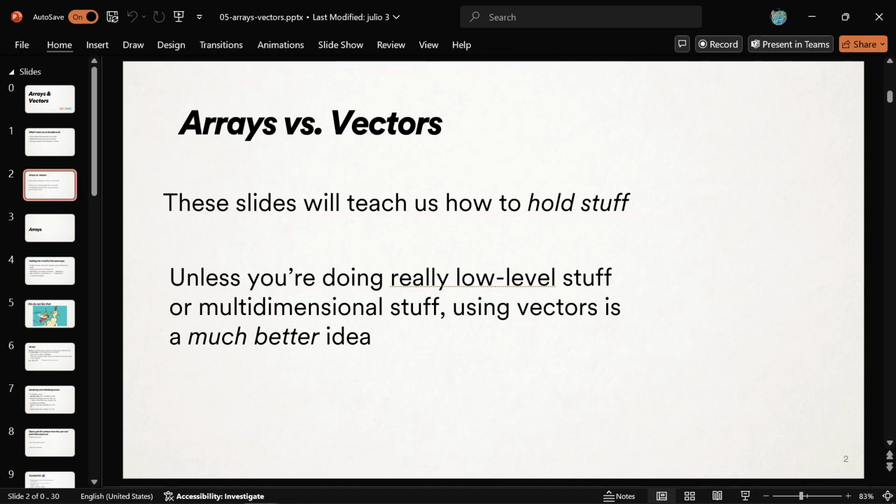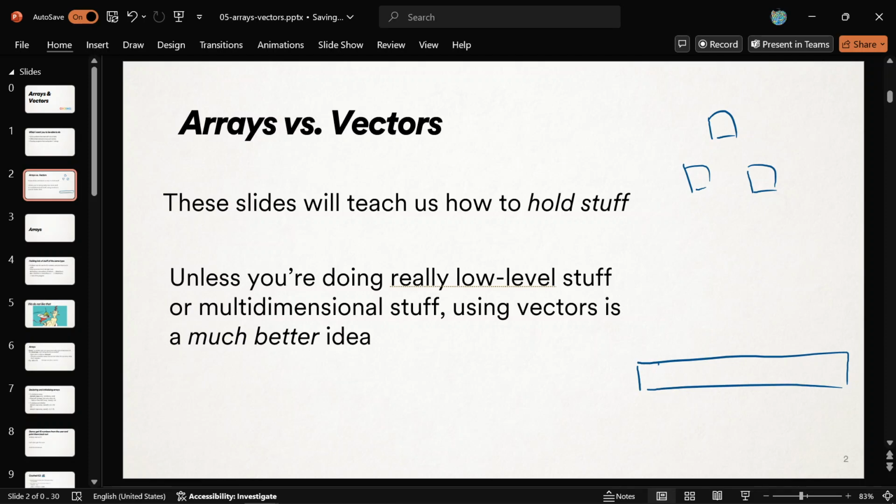Okay. So in general, these slides are about holding things. Like we know how to hold stuff for later. We put them in variables. But what if we wanted to hold a bunch of stuff all at once? Do something like this. A big long table of things. I mean, we could do that with characters in a string, but what if I wanted to do the same with ints? These will give us that ability, okay?